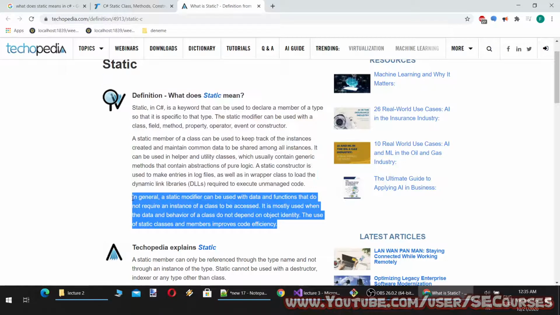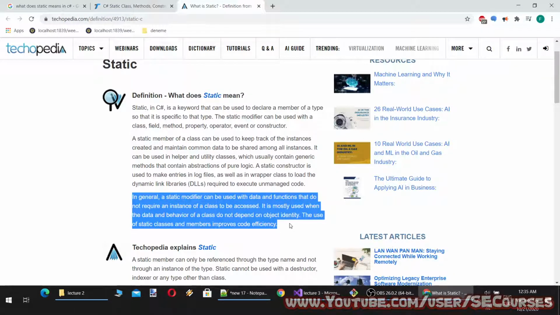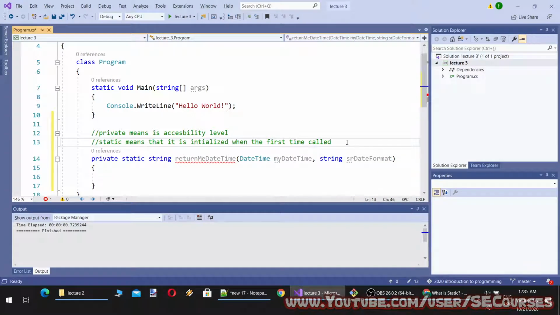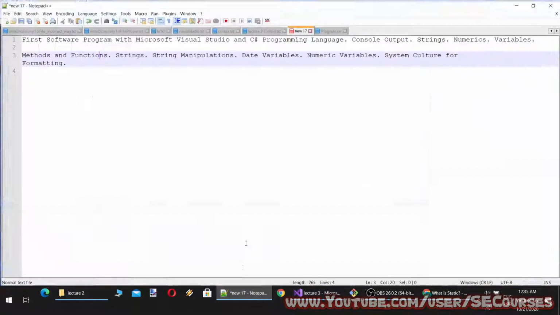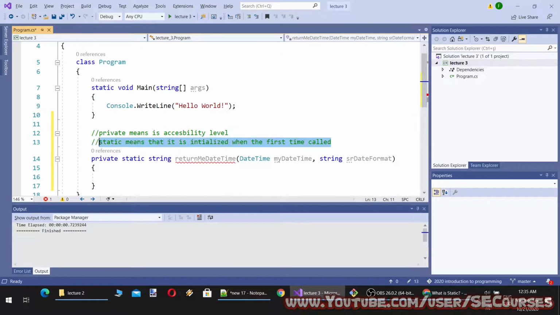So actually, this is the important part. Let's read it again, and you will understand in future better. In general, a static modifier can be used with data and functions that do not require an instance of a class to be accessed. It is mostly used when the data and behavior of a class do not depend on object identity. The use of static classes and members improves code efficiency. Okay, so I will copy paste this description here.